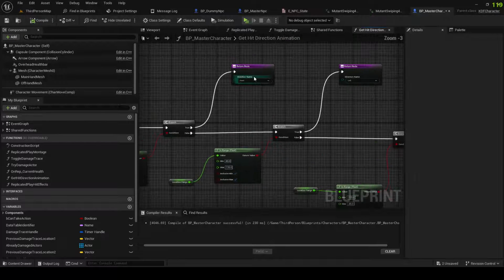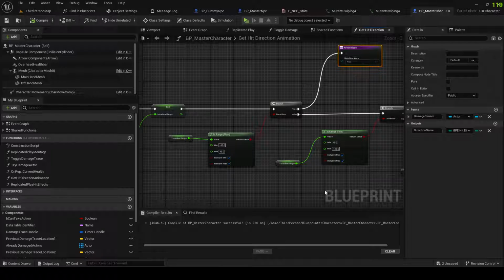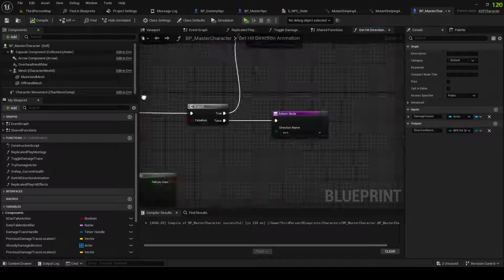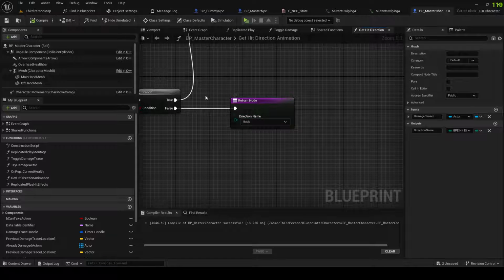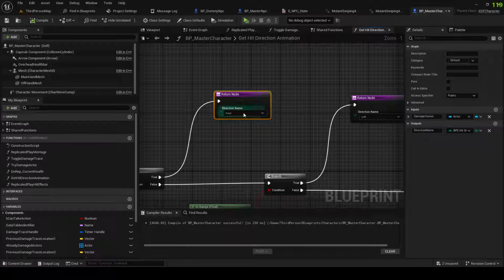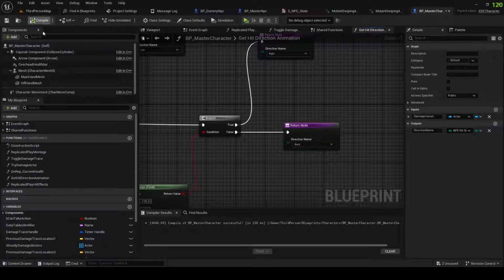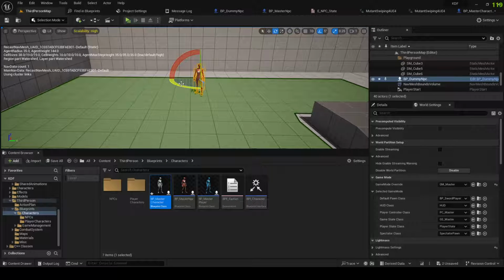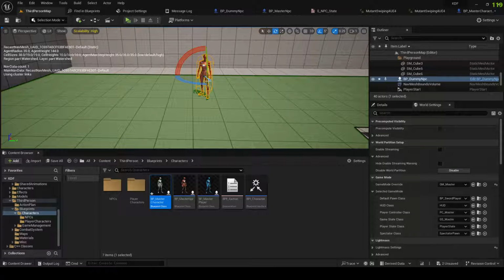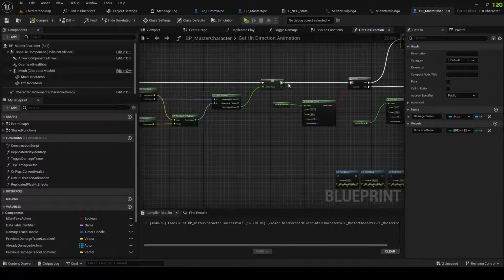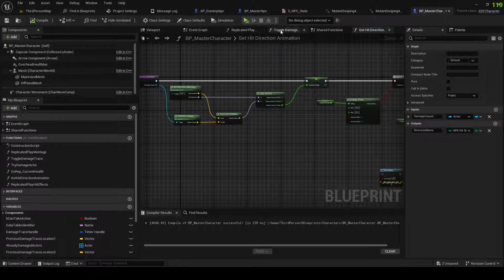And one more thing. You can keep the values here the same. The only thing is you probably have back here and front here. Just swap them around so that this is the front and this is the back. And now it's going to work in all directions, even if the character is in this. Now we take into account the actual rotation of this character as well. So that's the first thing.